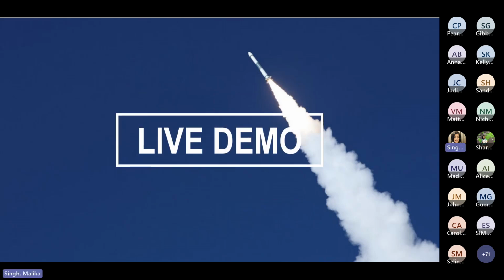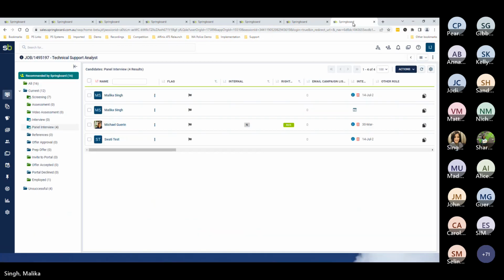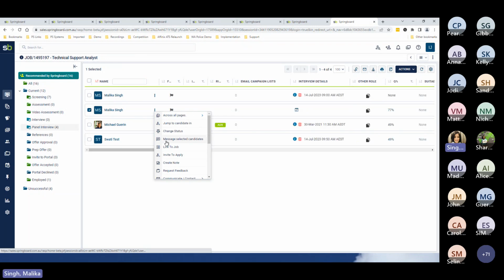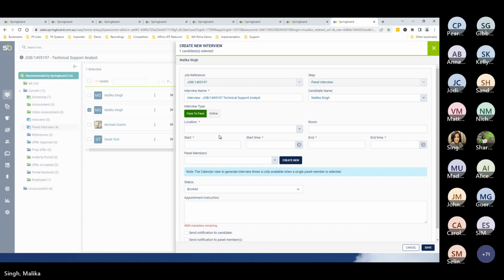I'm now going to show you a quick demonstration of MS Teams. For the purposes of the demo, I've got a candidate who's sitting in the panel interview step. I will select the candidate and generate an interview for them. So the candidate details which I've selected get auto-populated. And like I mentioned, a new online button is available, which once clicked will help you pick the MS Teams video conferencing option.